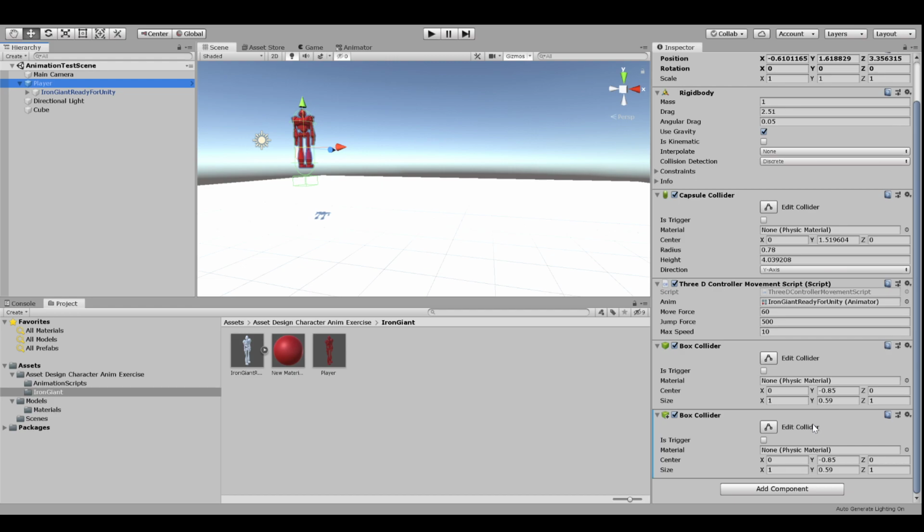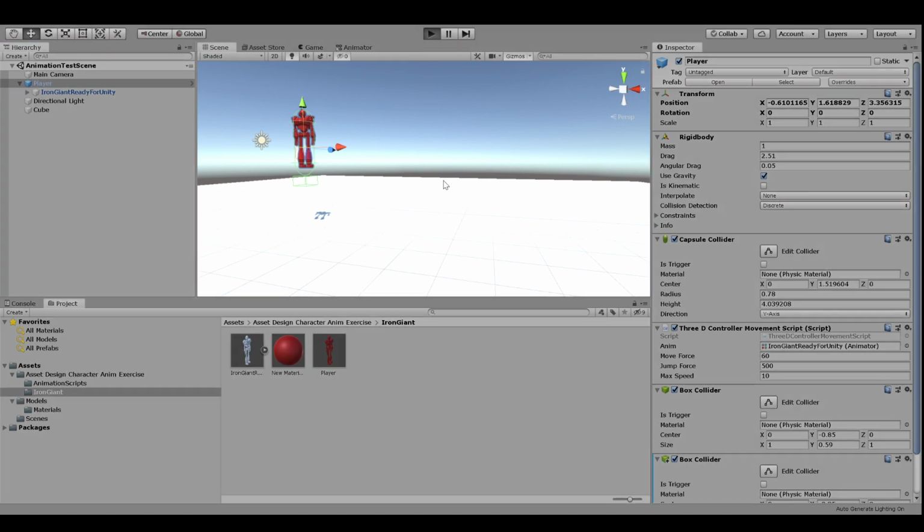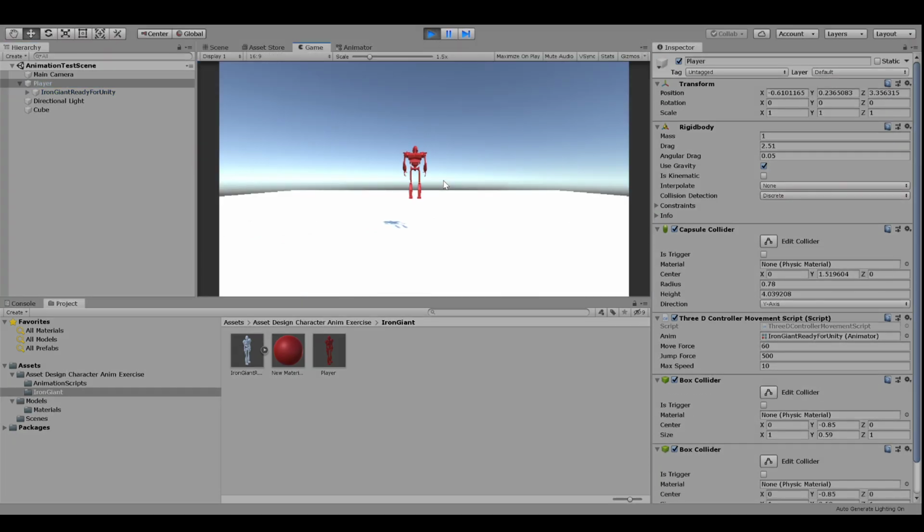Sorry. So I just have a really simple script in there. I don't think there's anything wrong with the script because it's not a coding class. I went and checked it. It's not the best script in the world, but it works. And there's a move force, jump force, and there's the max speed, which will cut off before the max speed. If I press play, this is what happens.